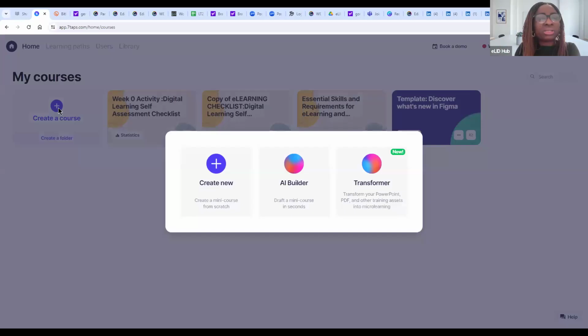I'll click on create a course. So there are three options usually. One is to create a mini course from scratch. The second one is that you want to create a mini course using AI, the AI builder. And the third one is the transformer. Transform your PowerPoint, PDF, and other training assets into micro-learning. So we're going to use the AI builder and the PowerPoint PDF being transformed.